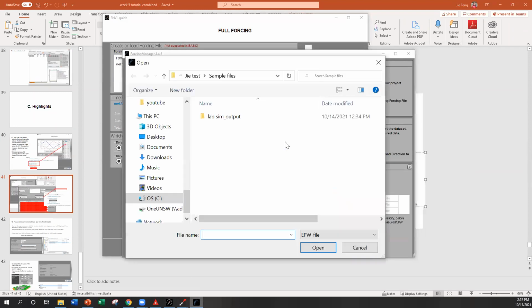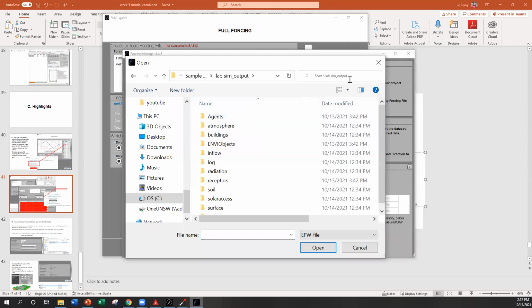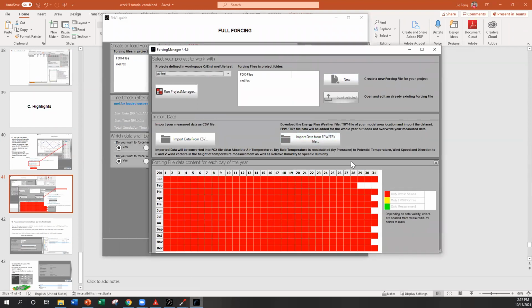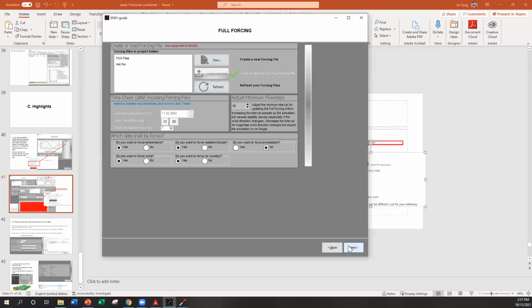Import data from EPW and choose the EPW. I don't have the EPW here, but you just download it from Moodle and check if everything is all right. If everything's all right, just make it a Fox file, and then it will automatically be displayed here, and then you're ready to go. Close this one and click next.